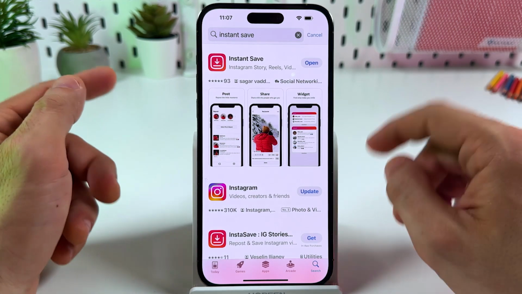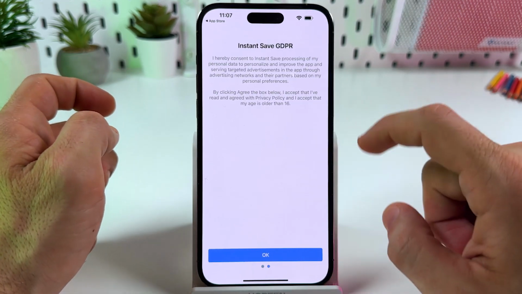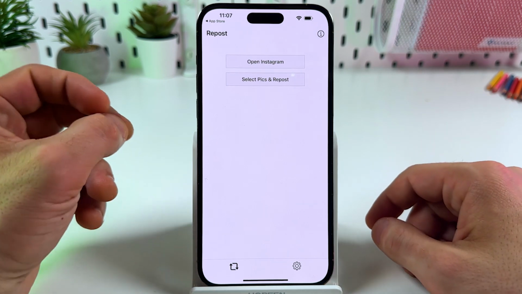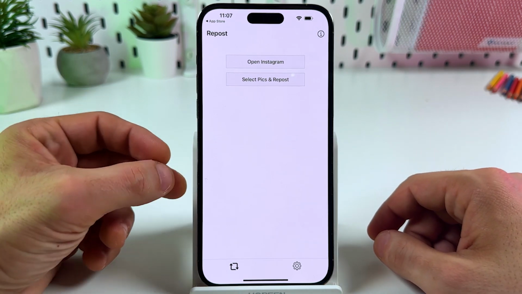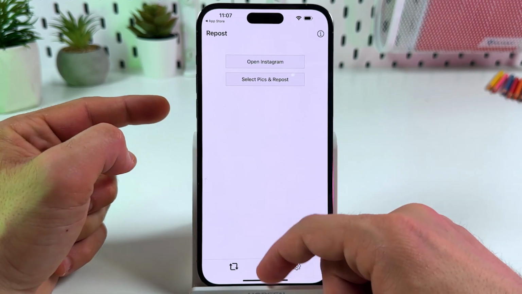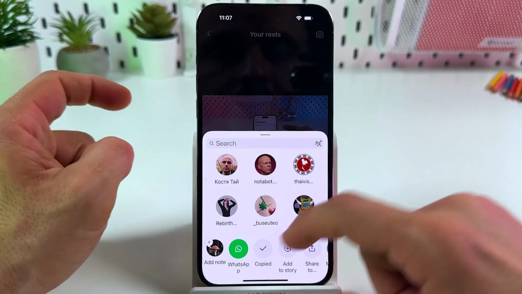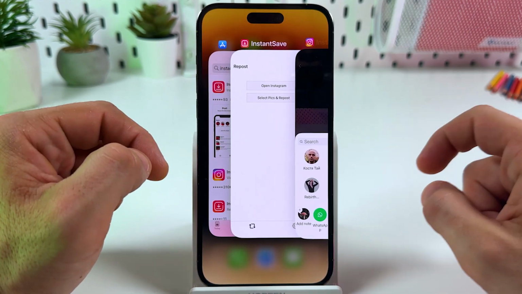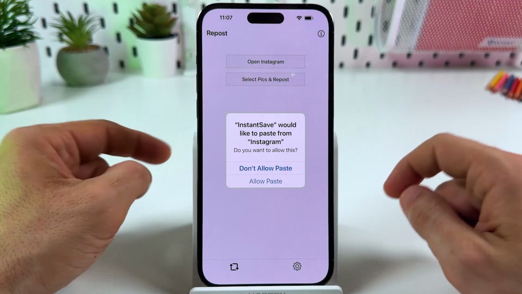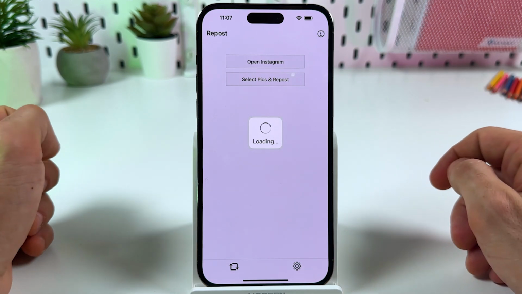Once the app is installed, open it. Swipe left. Tap on OK. And it automatically fetches the latest link from your clipboard. If nothing happens here, you need to repeat the action. Once again, go to Instagram, copy link, minimize Instagram, go to Instant Save and allow paste. It's loading.